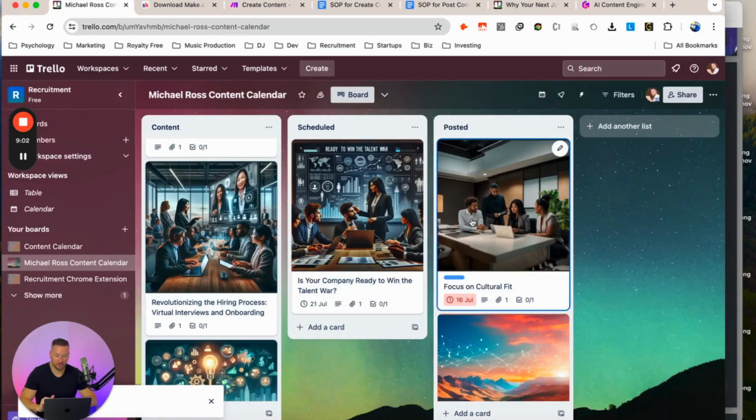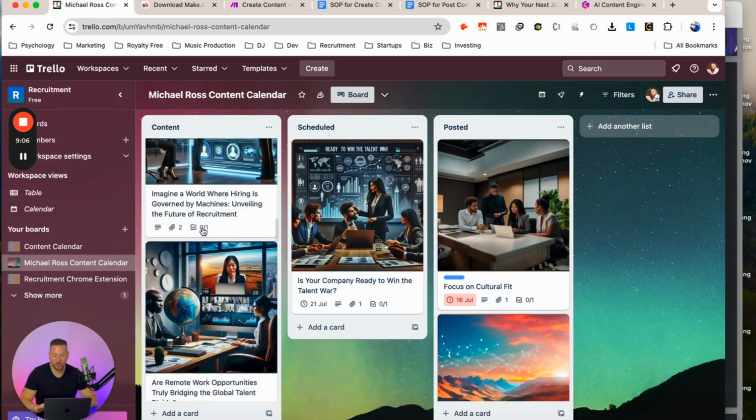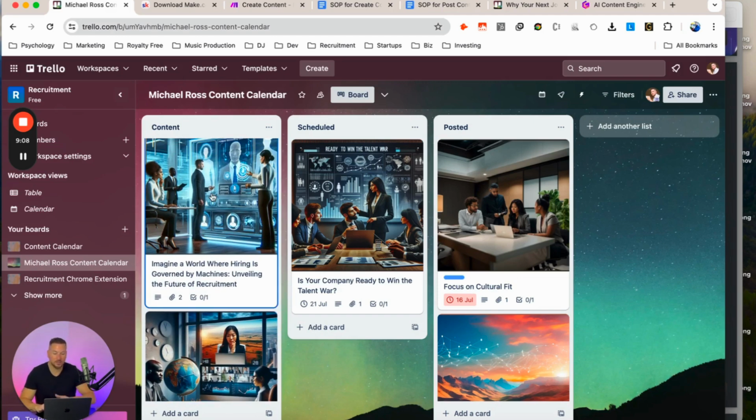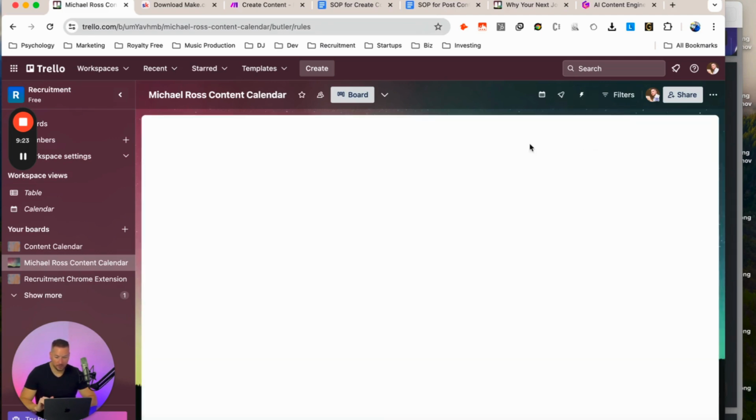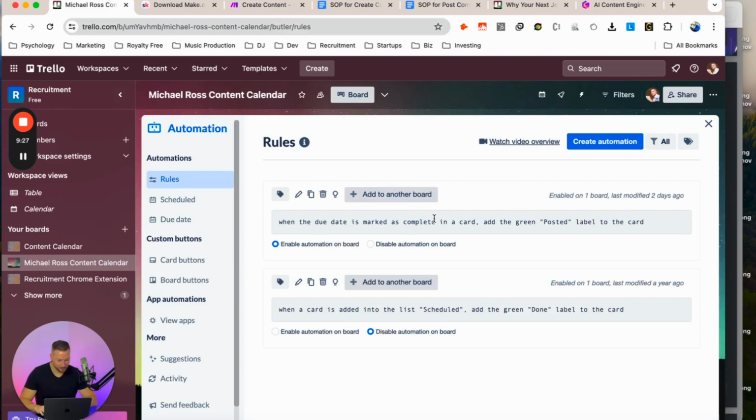Now, if I click out of here, you can see that piece of content has already been dealt with, which means for your workflow, you can go through this whole list, schedule, edit, moderate, move it over into the scheduled list, and it'll be ready to go. Now, there's a couple of automations here which I will run through as well. If I click automation and then rules, you can see there's a couple of different rules here.